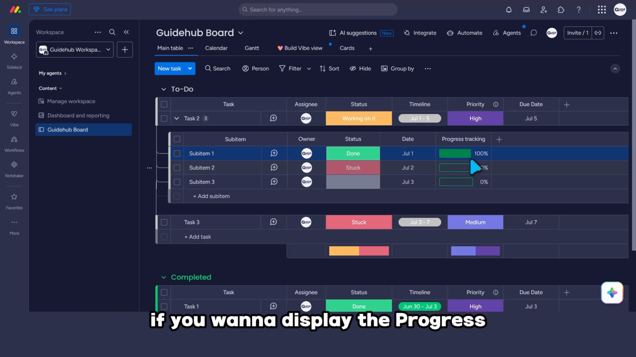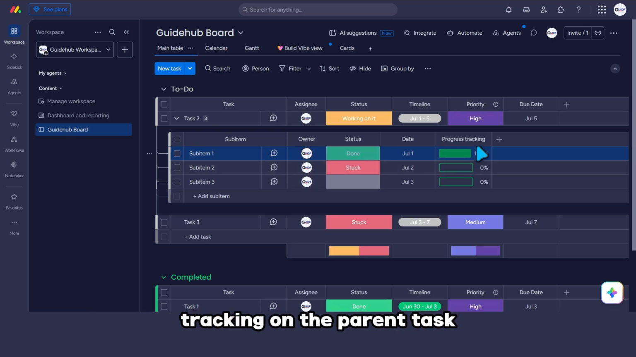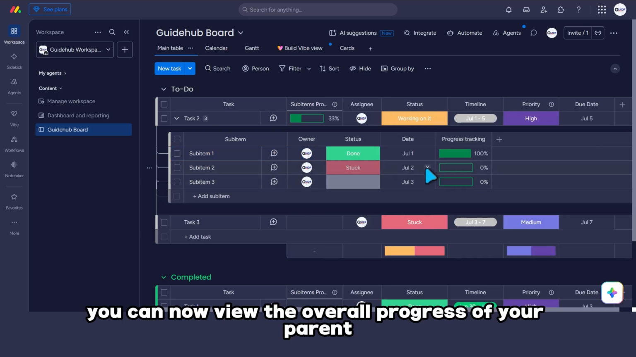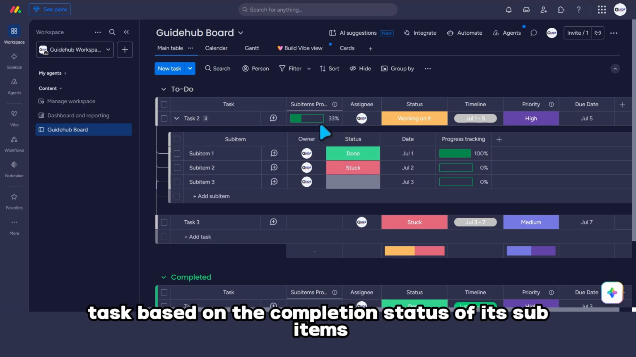If you want to display the progress tracking on the parent task, click the three-dot menu on the Progress Tracking column. Select Show Summary on Parent Item. You can now view the overall progress of your parent task based on the completion status of its sub-items.